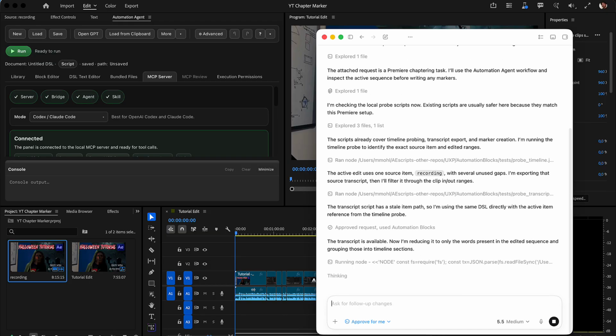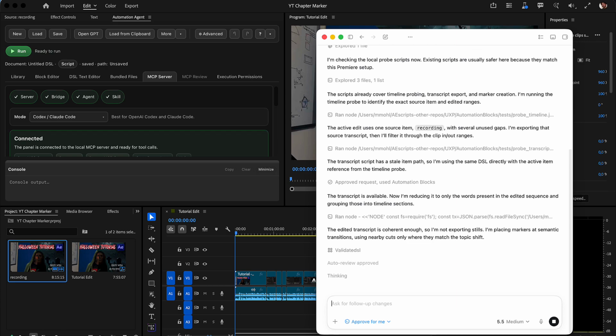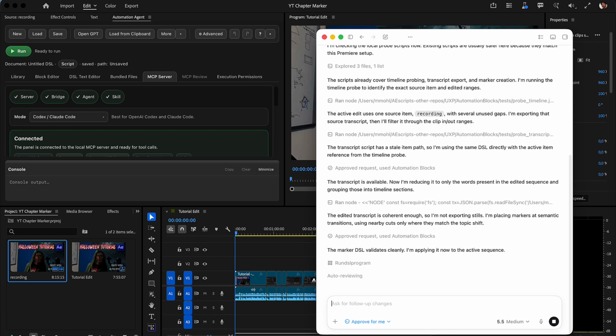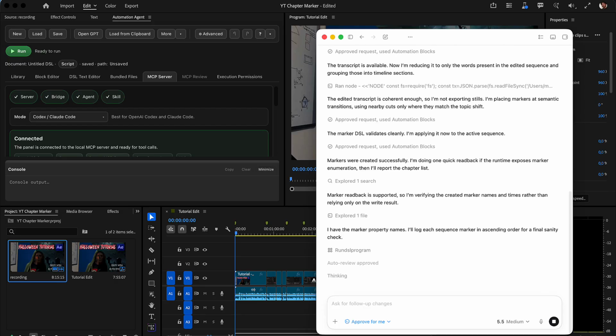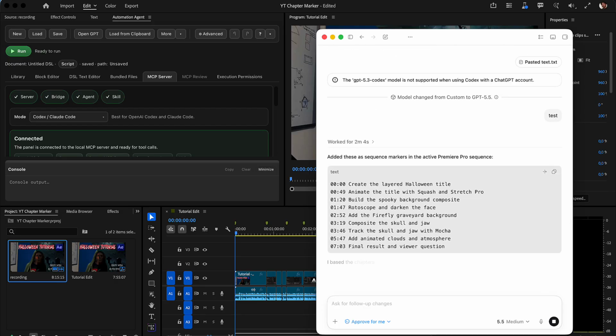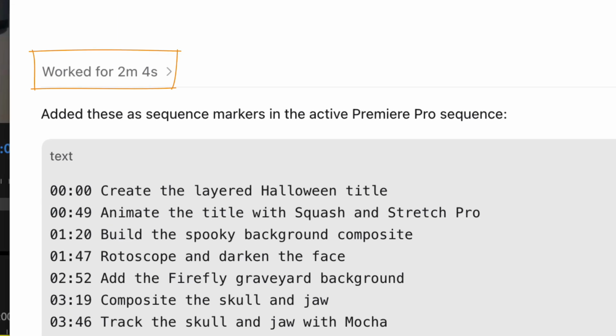The agent then retrieves a transcript of everything in my timeline to get an idea of what the video is about and to plan where chapter markers would make sense. Then it outputs the chapter times and names and also adds them as markers in the Premiere timeline. In this case, the process took OpenAI Codex about 2 minutes.